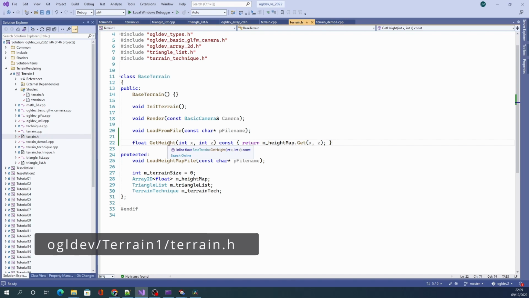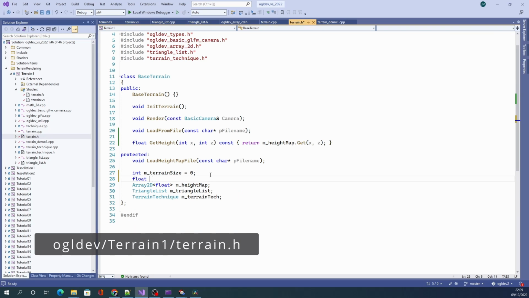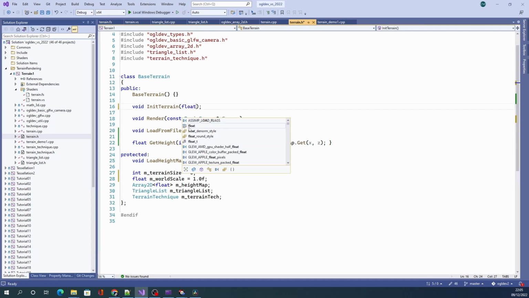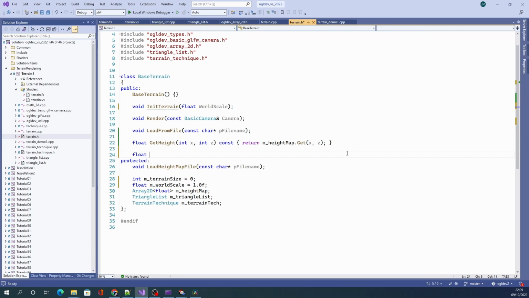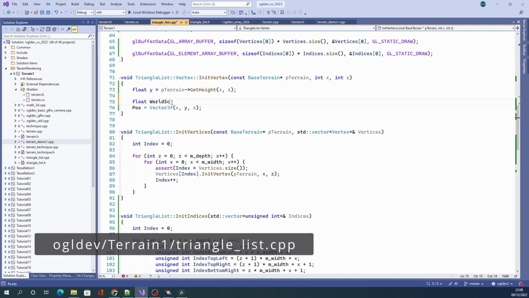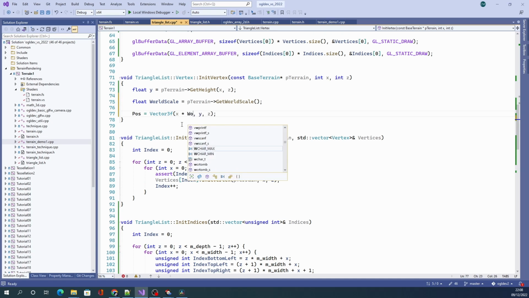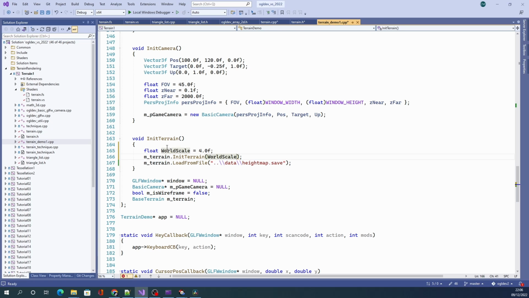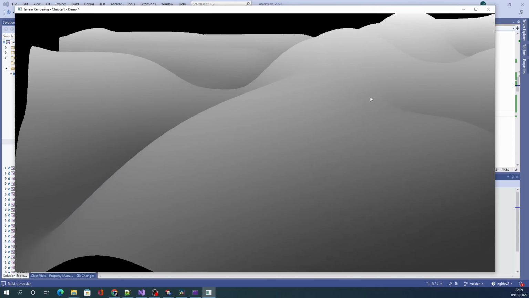So let's add a private variable to BaseTerrain called world scale, which by default is 1. We provide it as a parameter to the initTerrain function, and we also need a getter function for it. And now the initVertex function can fetch the world scale from the terrain and multiply it by the x and z. Let's try a world scale of 4, and it looks very nice.